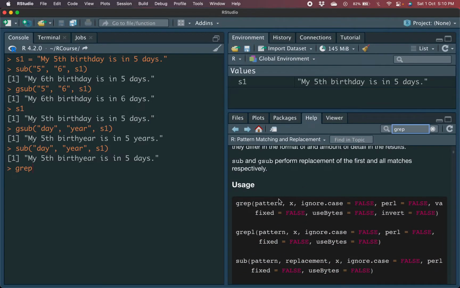So you basically look at a pattern, and that pattern has to be looked at within something, so within some string. You can specify whether you want to match the case or not. So if you say ignore.case equals true, capitalization or capital letters, small letters, or a mixture of that will not make any difference.